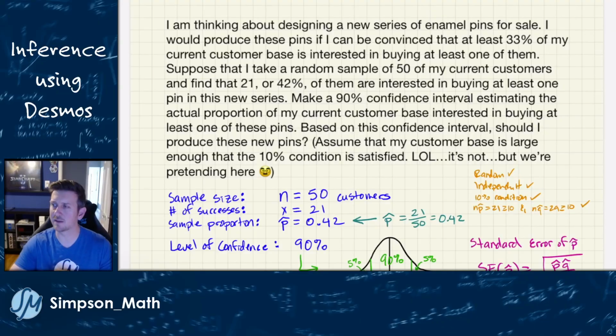This says, I'm thinking about designing a new series of enamel pins for sale. I would produce these pins if I can be convinced that at least 33% of my current customer base is interested in buying at least one of them.